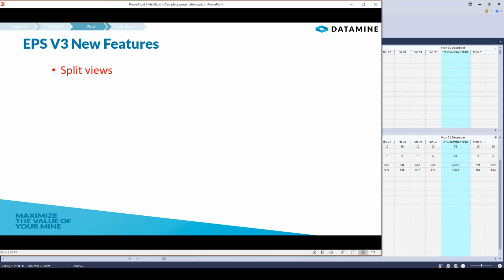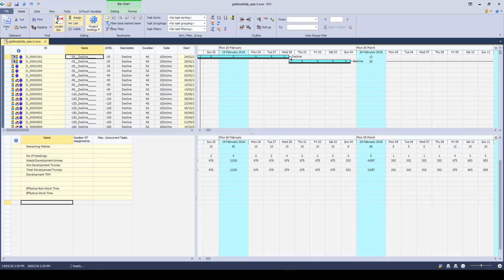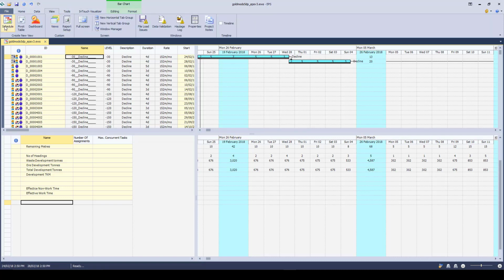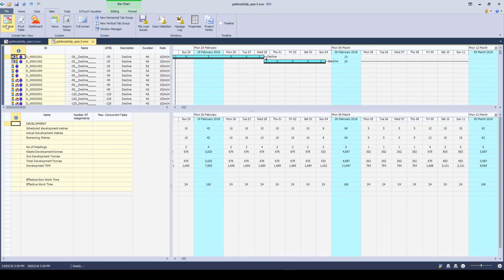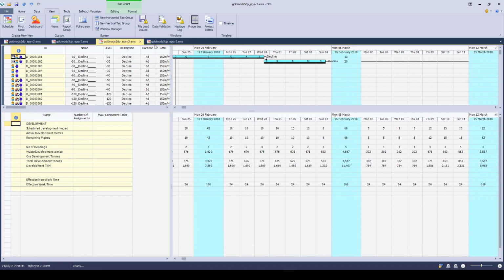So the first one we're going to be showing you is split views. The overall look of EPS version 3 didn't change much from version 2. It's exactly the same ribbons. But now, for example, in the View tab, if I click on a schedule and keep clicking, you can actually open different tabs with the schedule.